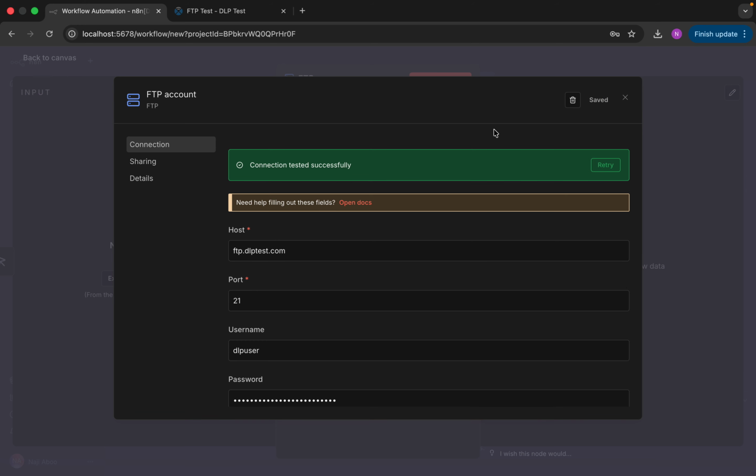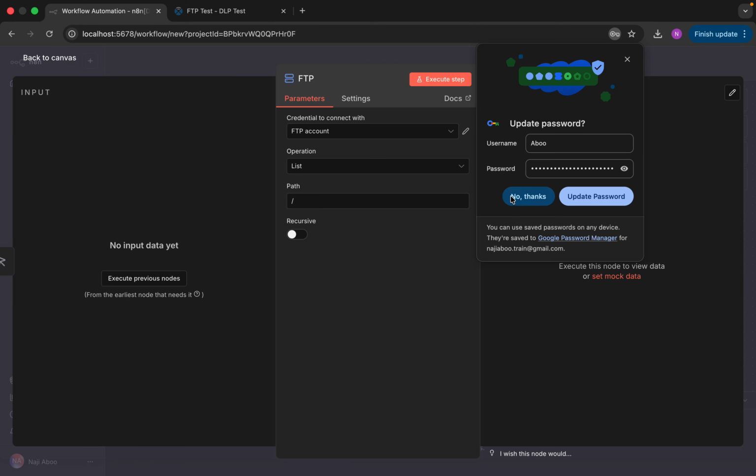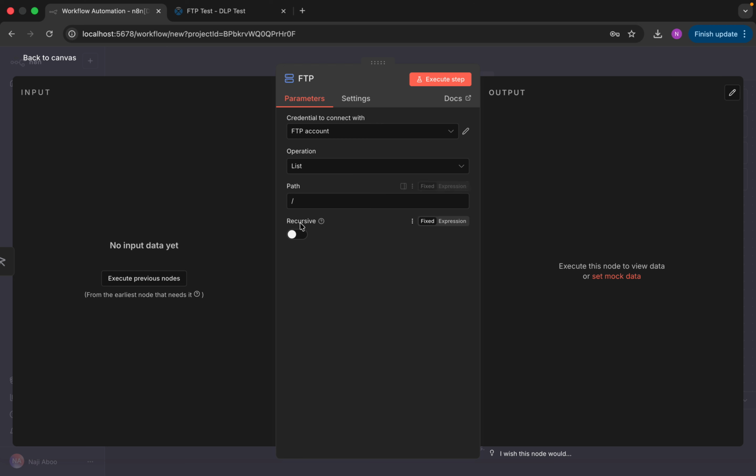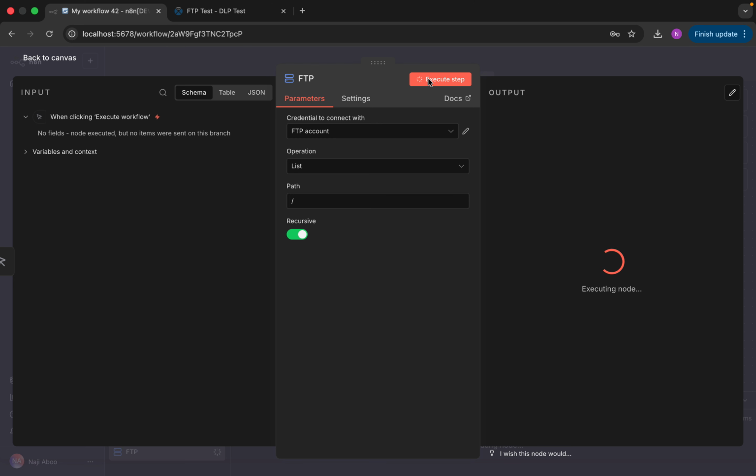Okay, so the saving part is done and it is successfully connected. Let me close this. I don't want to save this. Let's make it recursive and do an execute step. So ideally this will list out all the available folders. We'll see.